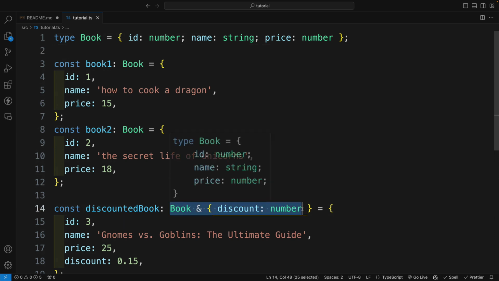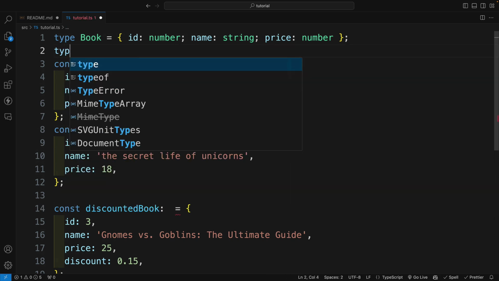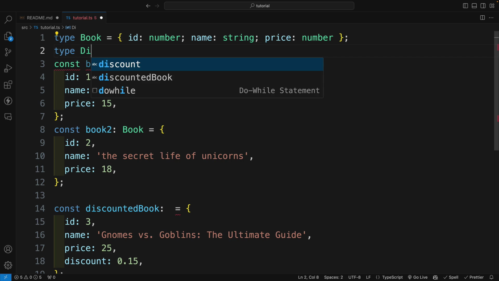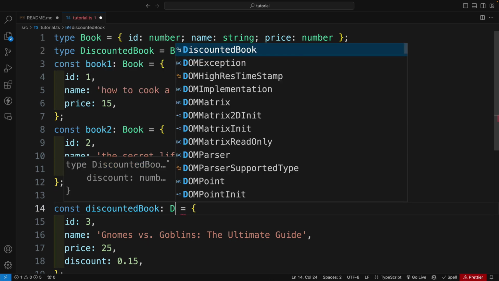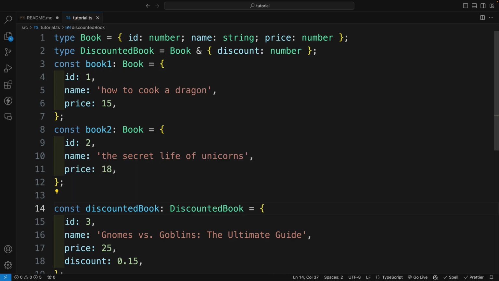Now the logic here is not going to change. So I can just cut it out and go type, then discounted book. And we're going to set it equal to this one. So now for my discounted book, I can use the discounted book type alias. And again, the difference with union type, it's either going to be this type or the type on the other side of the pipe. However, with the intersection type, now we combine them. Now we say, yeah, it's going to have all of the properties that we have in the book type. And also there's going to be this discount one, which is a type number.